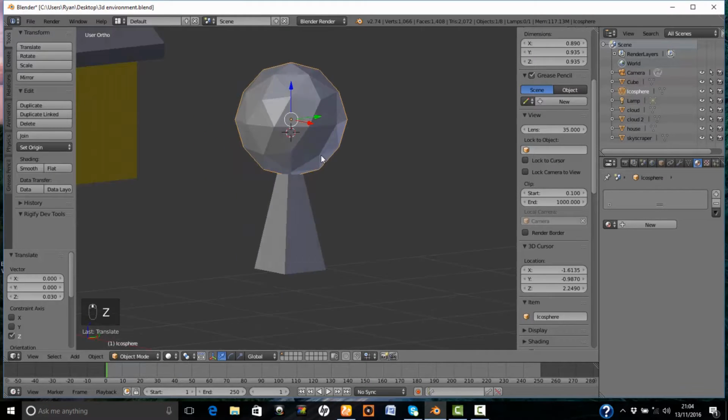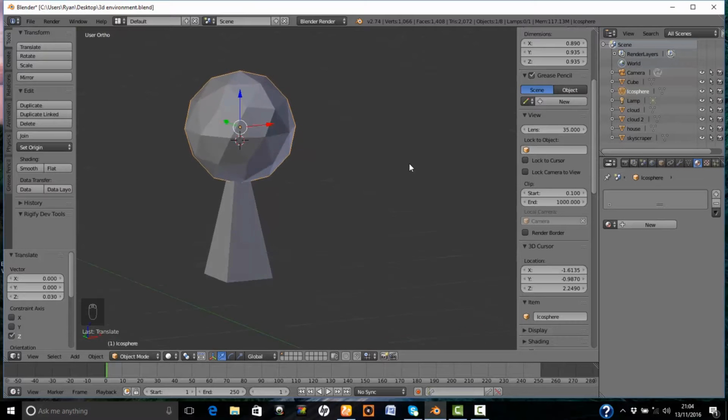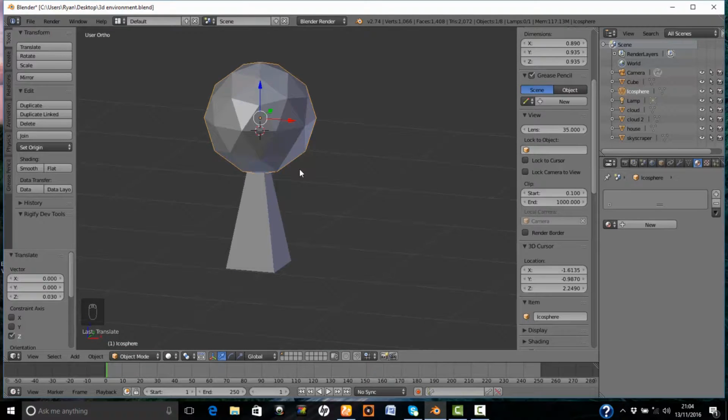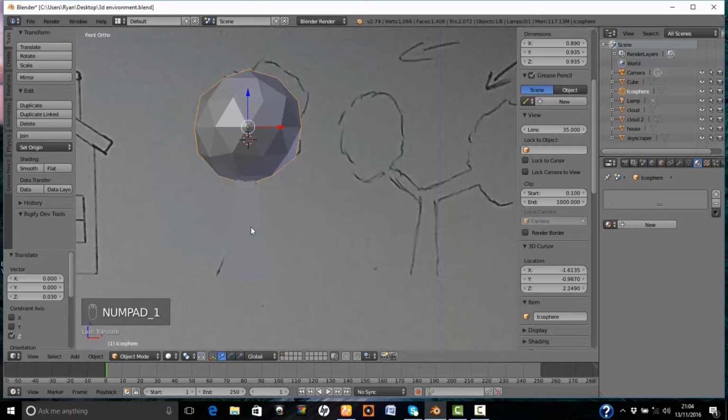Hold down the middle mouse button to rotate the view. This will allow you to see the tree from different angles. Number pad 1 key to return to front view.